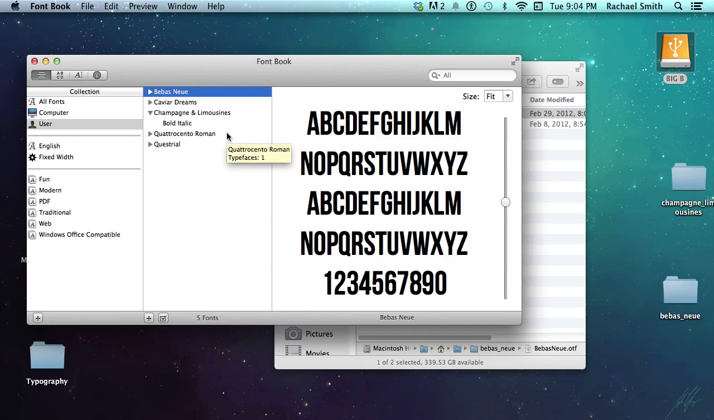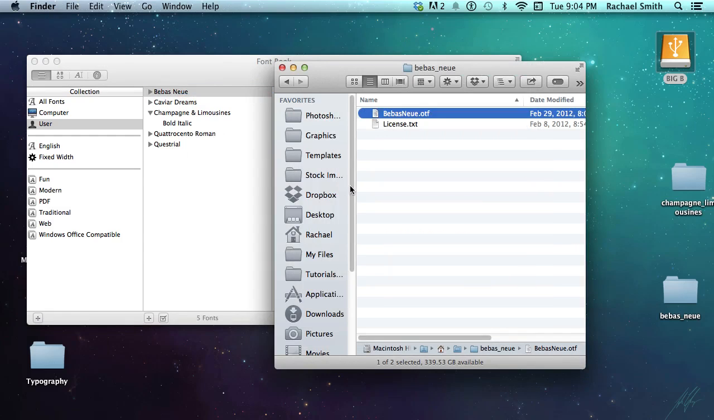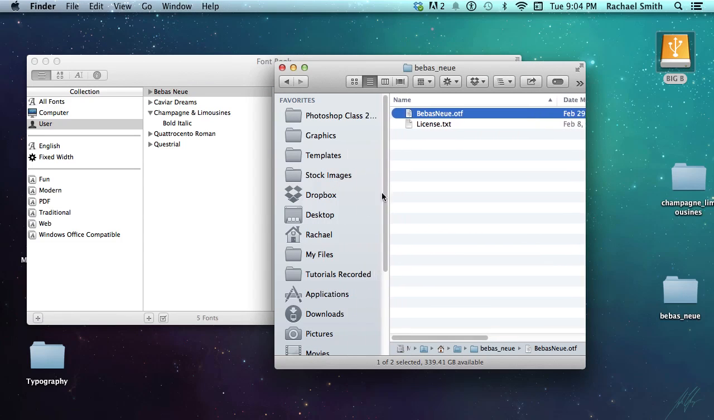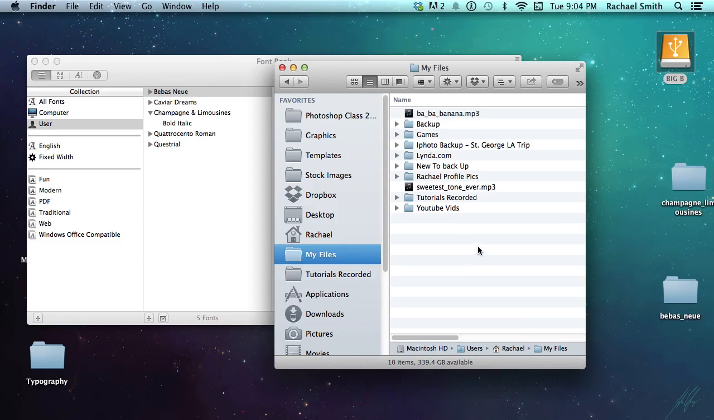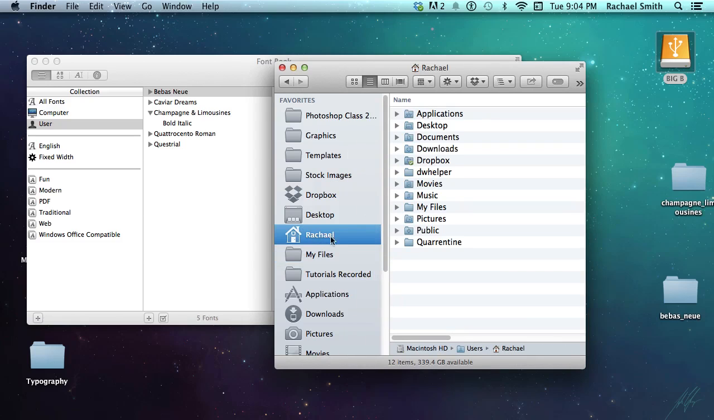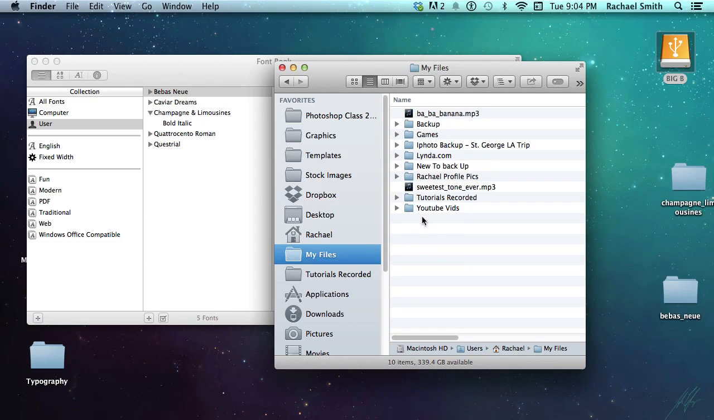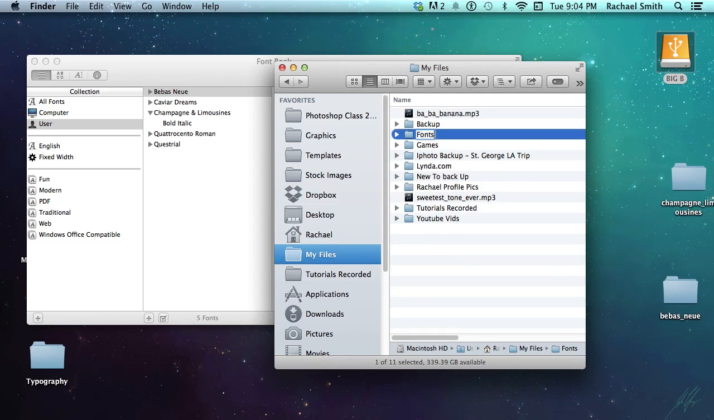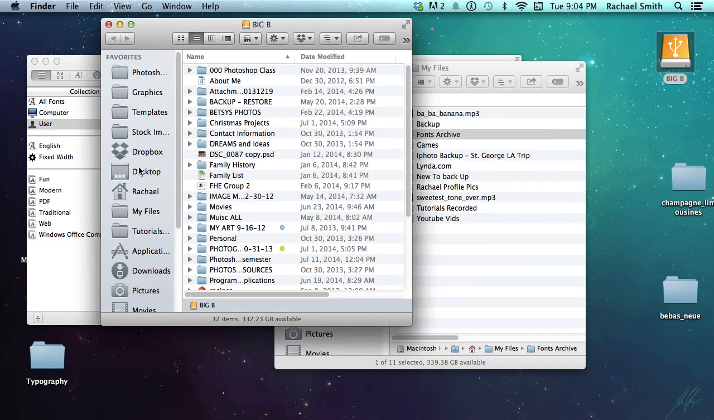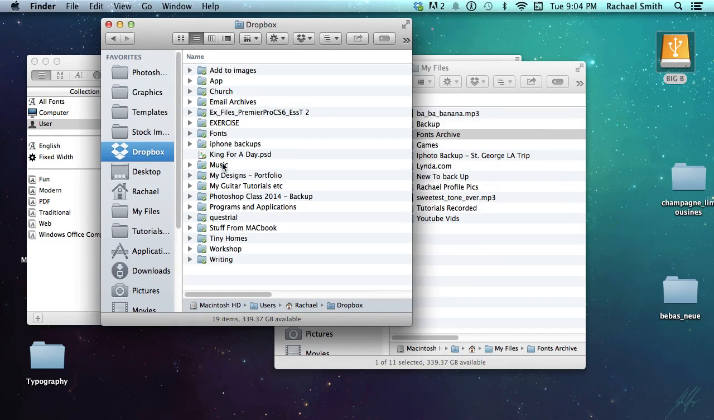So it's a good idea to keep active only the fonts that you are using and keep a kind of storage folder for fonts elsewhere, which I would create. So I've got, under my Rachel Home thing, I've created a My Files folder, and that's kind of where I dump stuff. So I'm going to just create a folder, and I'm going to say Fonts Archive, so I know that this isn't the active fonts. Let me, just for kicks and giggles, move my actual font archive into there.